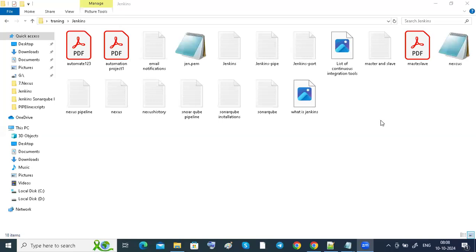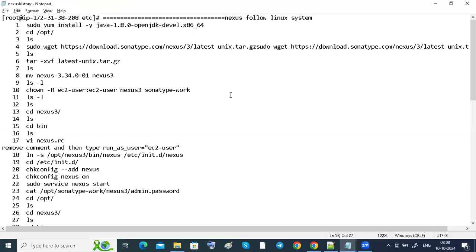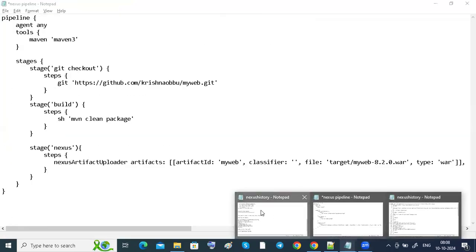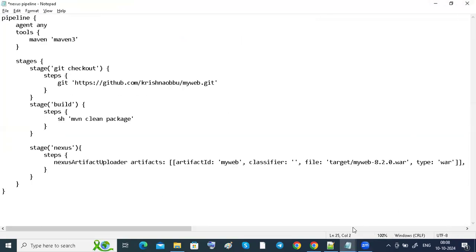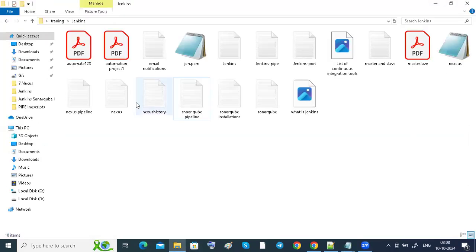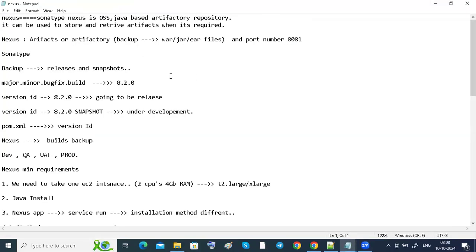Right. So far, we have already discussed Linux, GitHub, Maven, Tomcat, Jenkins CI/CD, and SonarQube. Today, our new topic is Nexus, guys.